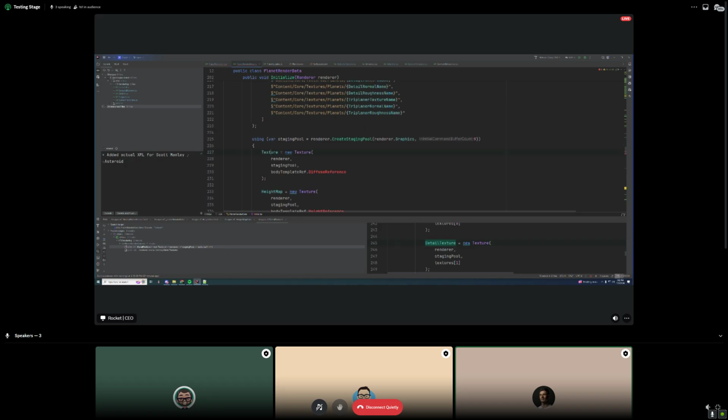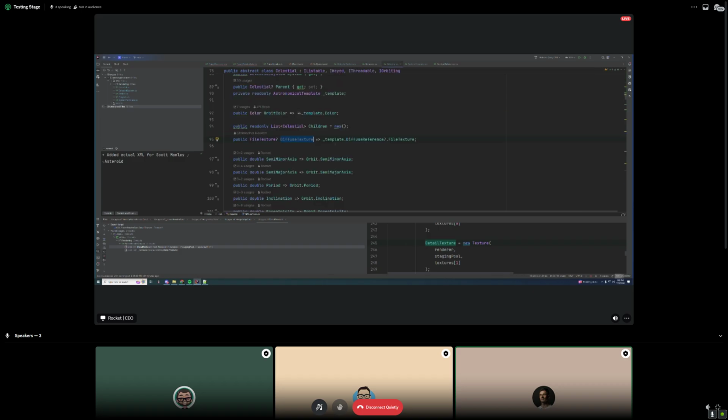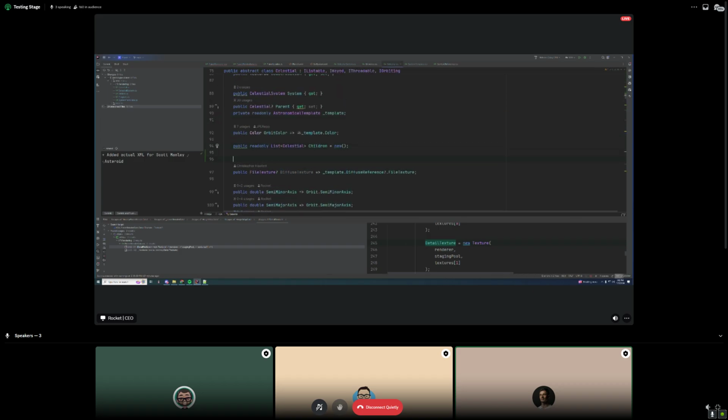I think I have to create all these on the Celestial. I think that's what I need to do. But I thought that we were doing that anyway. I guess we were never using it. Yeah, this is a file texture.